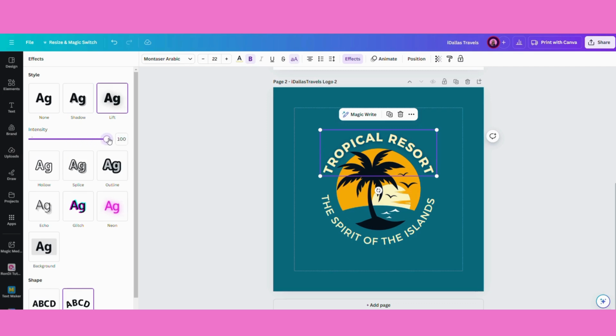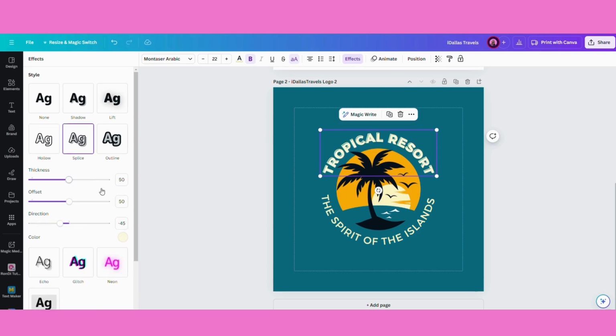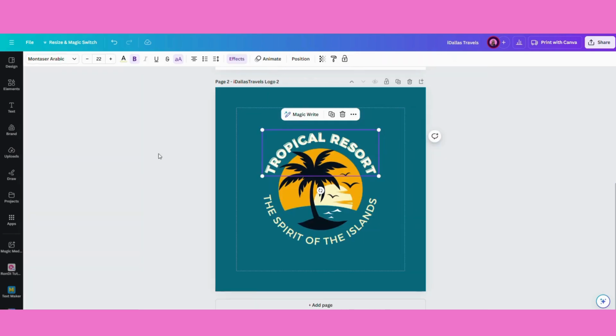You have intensity. You know, lift is one of my faves here in Canva. You have the hollow, and this font is pretty cool. As you thicken it, you see your words get thicker, and of course, you could see your background color through your words. Splice. This one you could add another color within that color, which is pretty cool. Okay, and that's what it would look like.